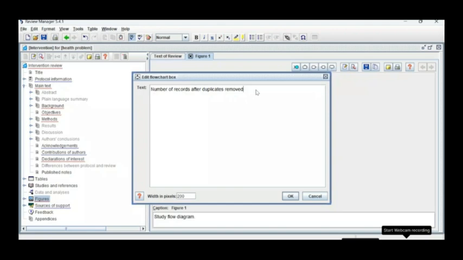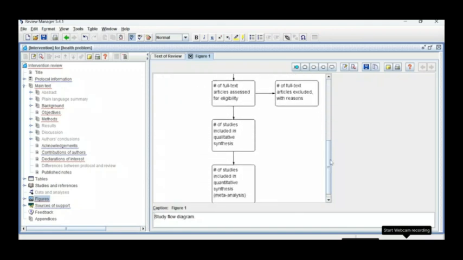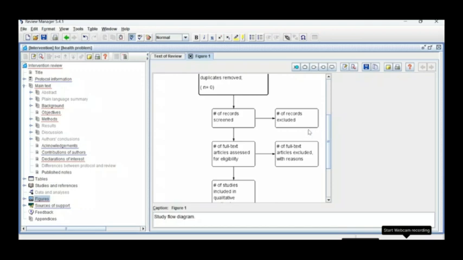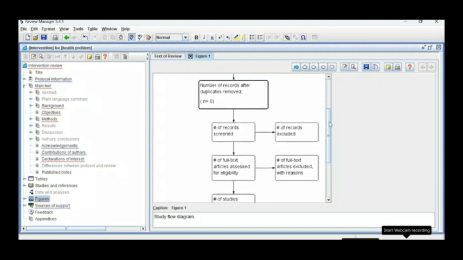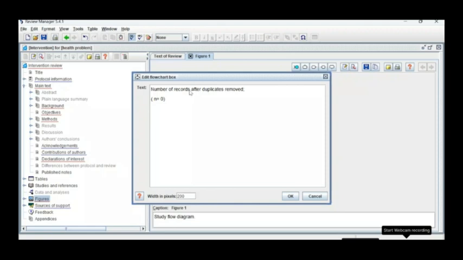Updating the screening phase. 1. Edit Records Screened. Double-click the box labeled Number of Records Screened. Change the text to Number of Records Screened and add the count on a new line, n equals 34. Click OK. 2. Edit Records Excluded. Double-click the box to the right, labeled Number of Records Excluded. Change the text to Number of Records Excluded and add the count, n equals 16.